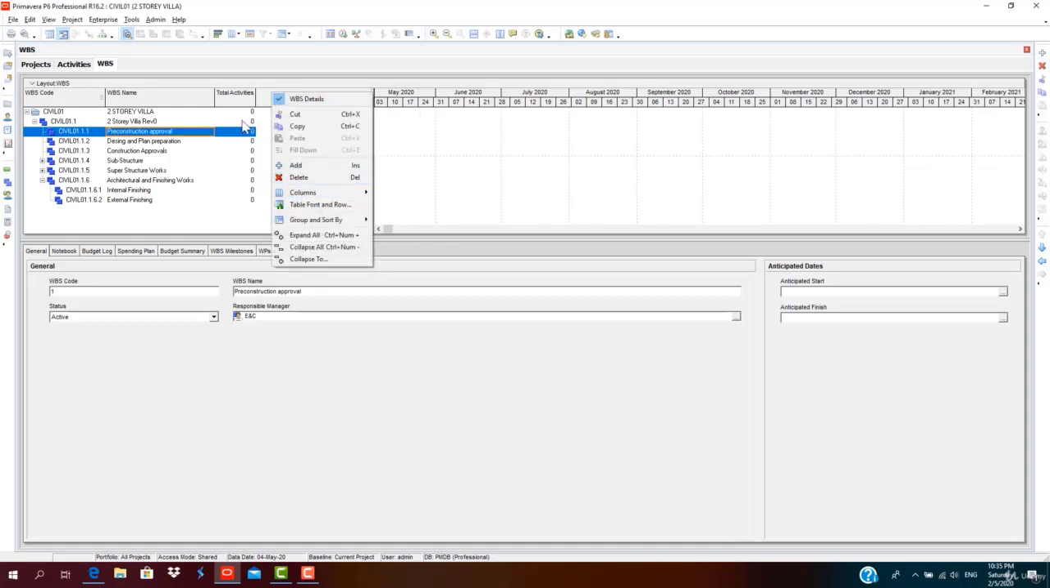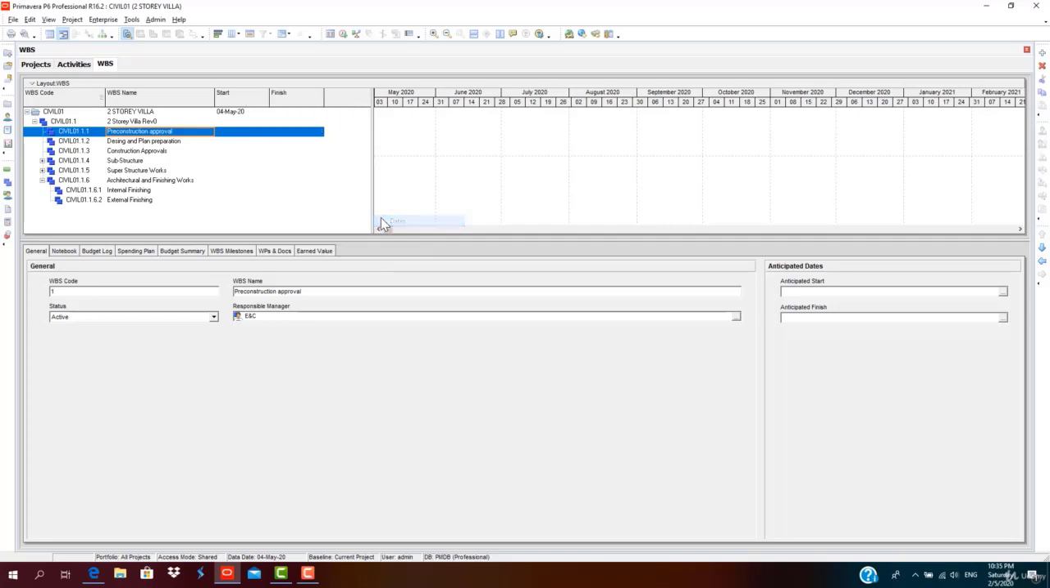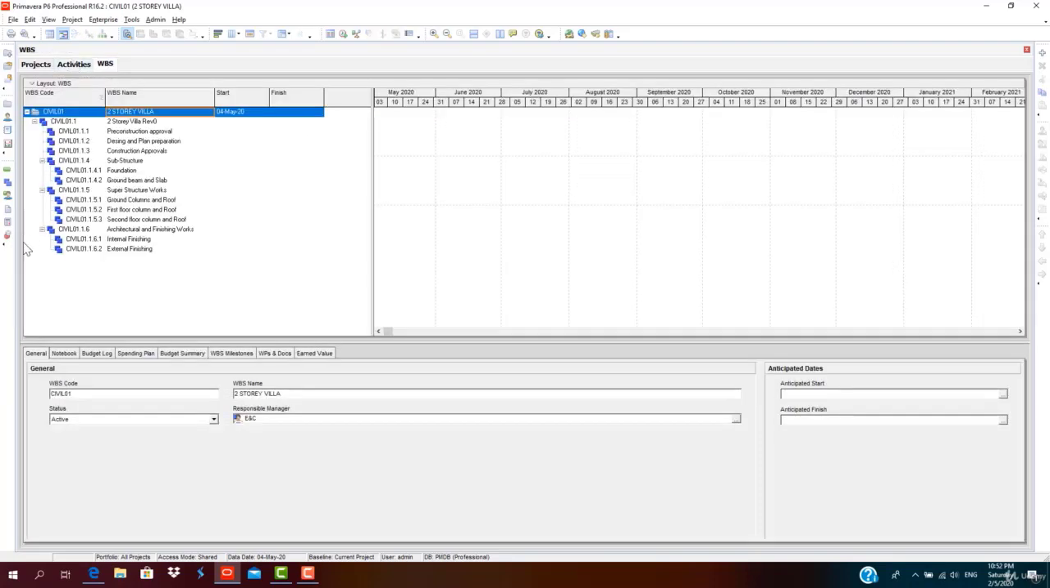You can right click on this column bar, go to columns, and choose dates, when start, when finish. The start date is default, which we had assigned during the creation of the EPS structure. So let's go back to the activities. The reason you are not seeing the WBS which you have created is because, can you guess, there is some problem that we have not fixed.